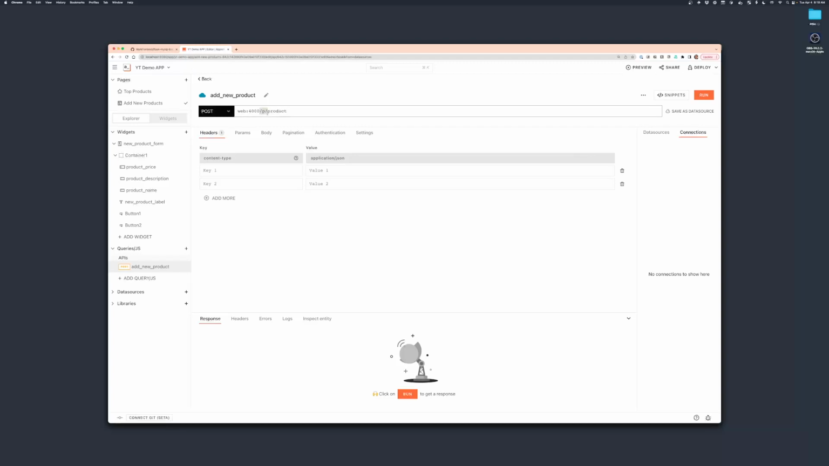Okay. Remember, this is the prefix that's in that underscore init file, and this is the name of the route that's from the blueprint. Okay. Now, how do we capture the information from the form, this new product form that we added to our page?